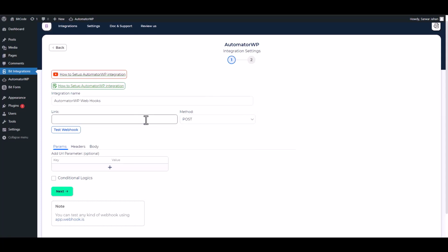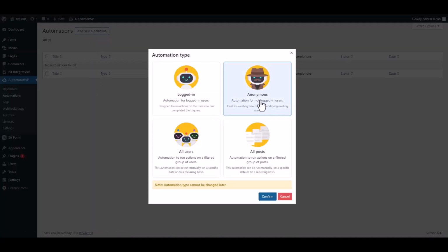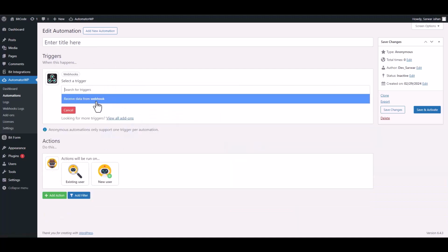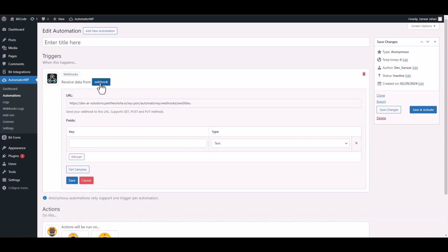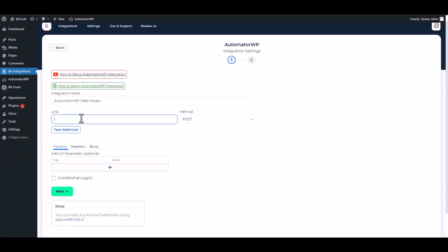Give here a webhook URL, so go to the AutomatorWP dashboard. Add new automation. Choose automation type Anonymous. Confirm. Choose Webhooks as a trigger. Received data from webhook. Copy the webhook URL and click on Get Sample to fetch the data. Then go back to your integration site and paste it.